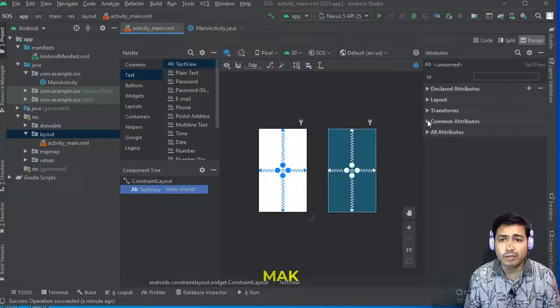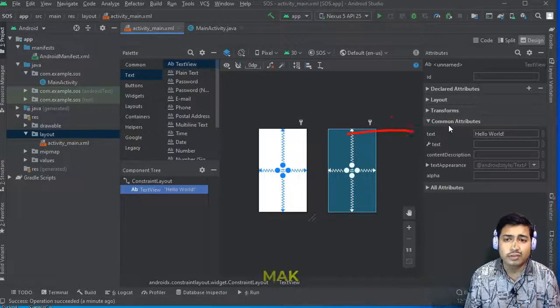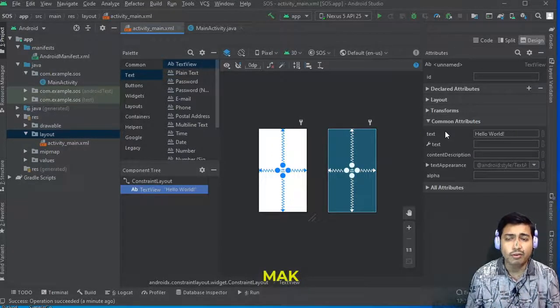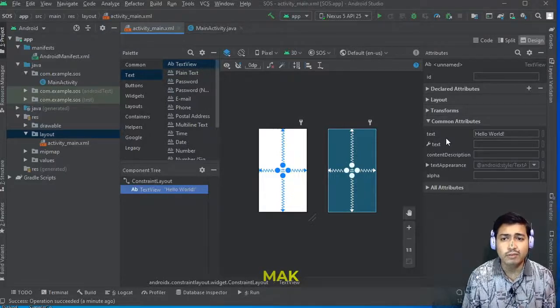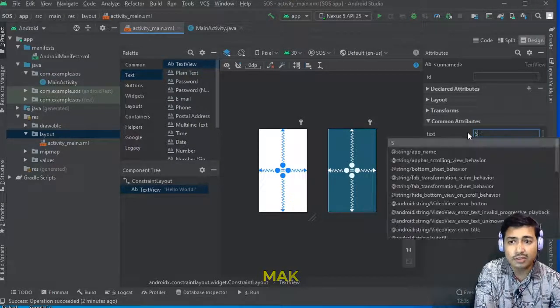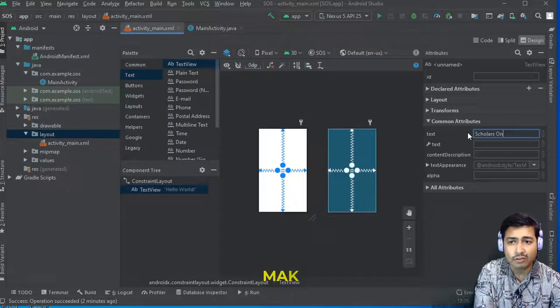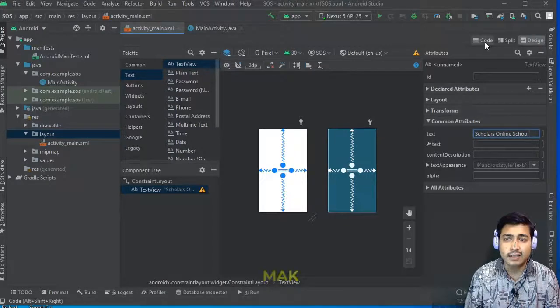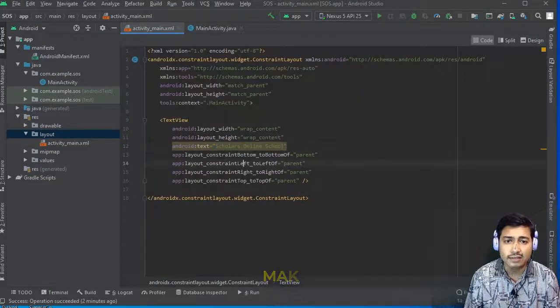Then you can go to the custom attributes, or you can set it from the common attributes. As soon as you expand it, you will see text, hello world is written. Instead of hello world, what we are going to add is Scholars Online School. And we want to press enter. So this is done. As you can see from the code view, it is written there.